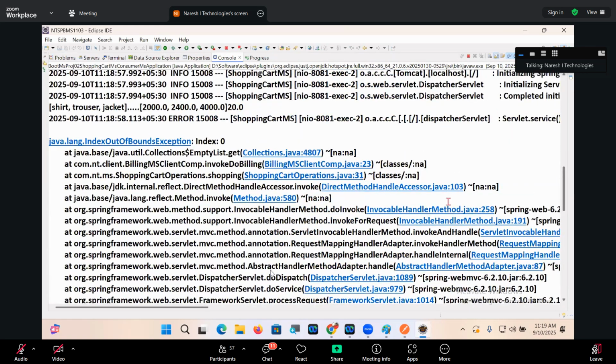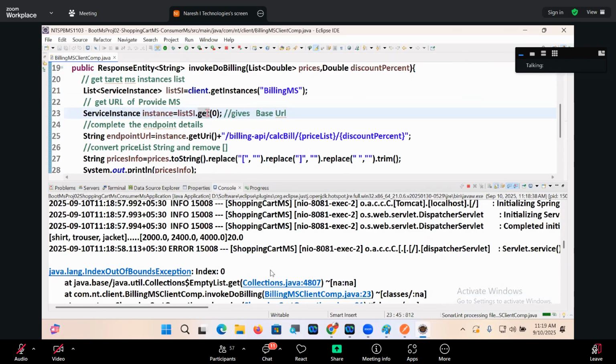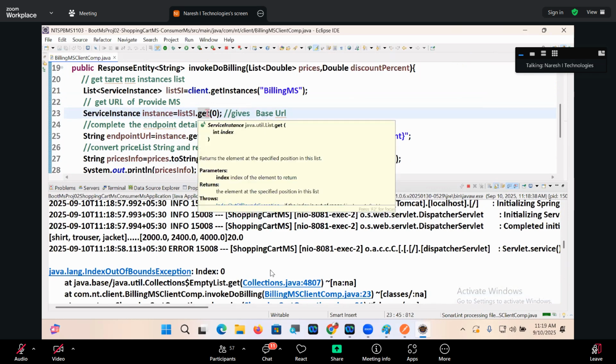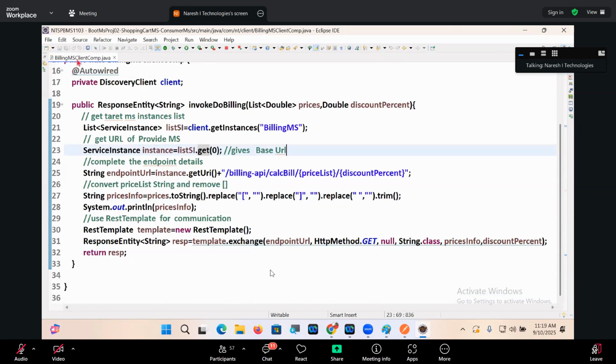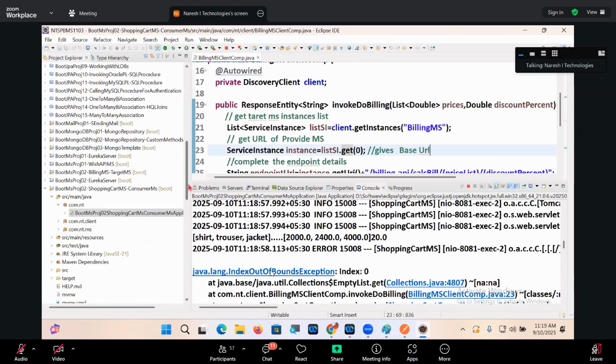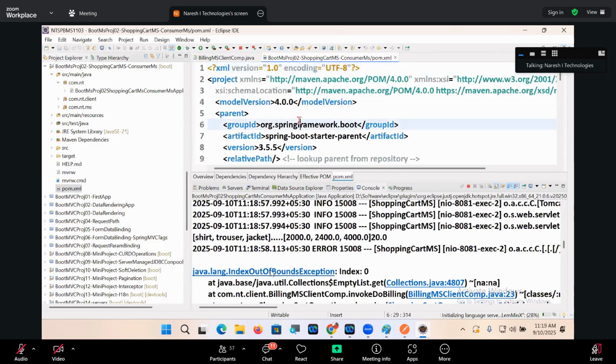In shopping MS, line number 23. No, we have to learn one by one. Now you cannot directly use. No, it's not like that. It should work. Discovery client also should work. One minute. Is my problem a version problem? I will check once. I'll go to pom.xml, guys. Give me one minute because I'm not digesting the fact that it is not working.